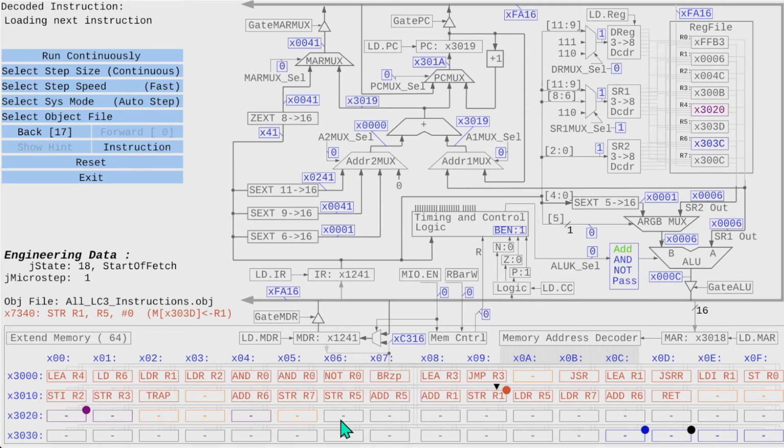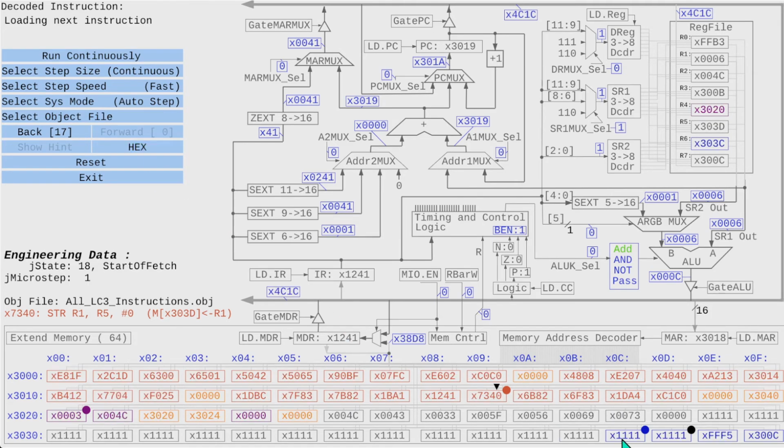Blue is for the stack. At this point in the program, our subroutine is allocated 4 words on the stack. Purple is for the global variables area.